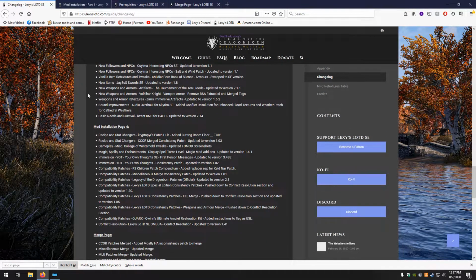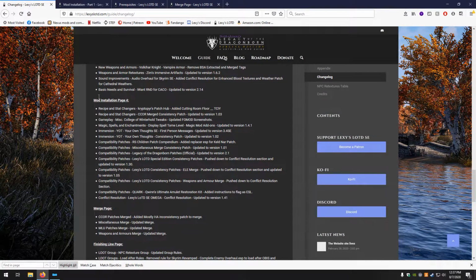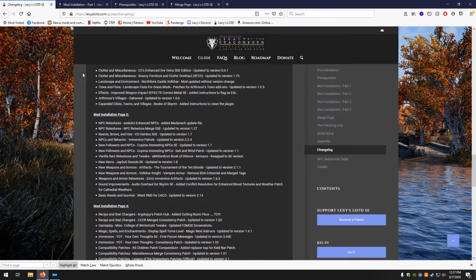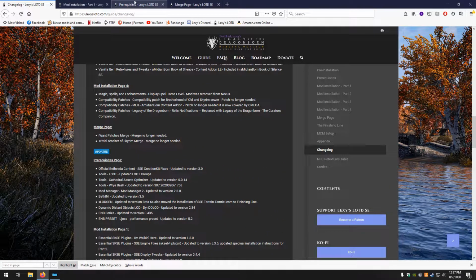Just going through, also make sure when you're updating you still go to the page to see if there were any special instructions, like if the mod needed to be converted to ESL or had to be run through the CAO or anything along those lines. You always want to double check that there aren't any special instructions for it.